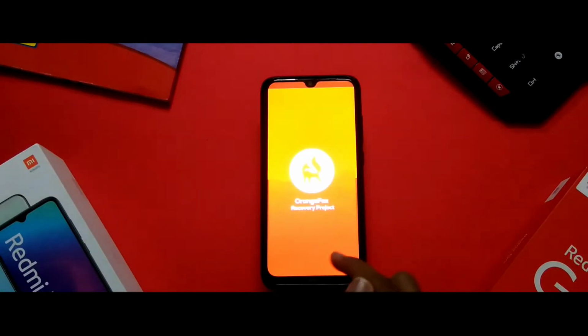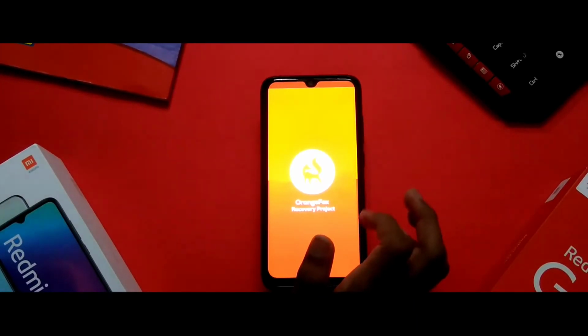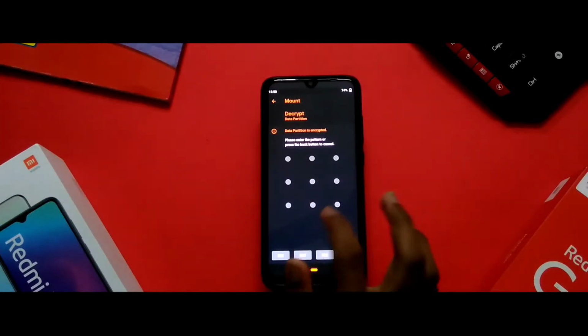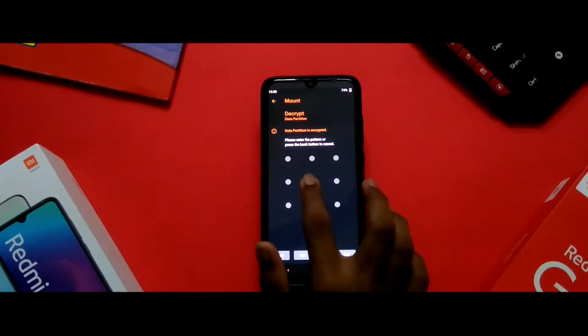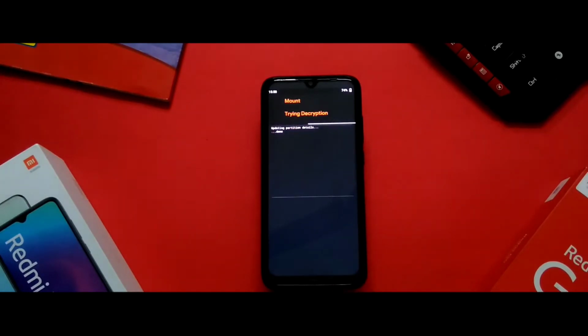So now I'm booting into my recovery. The recovery of choice is Orangefox recovery. It's a stable build for my Redmi Note 8. If you have any password on the home screen, then you need to draw the pattern over here. So I have done that. Now it's decrypting the data from the phone, so give it a minute.